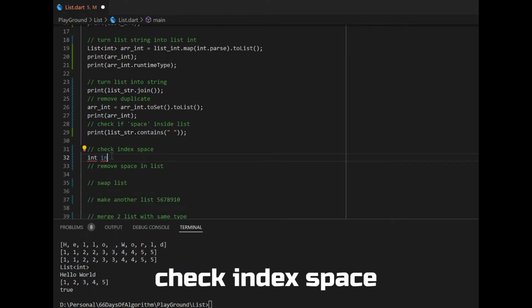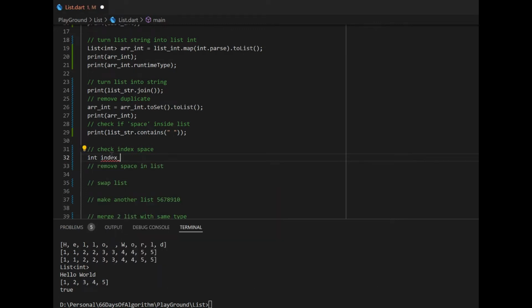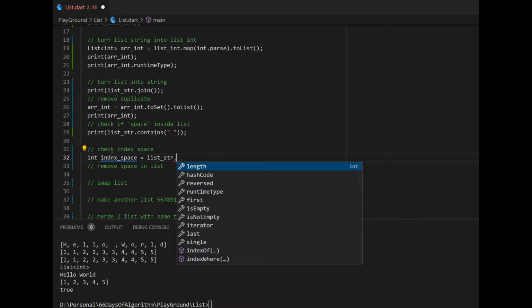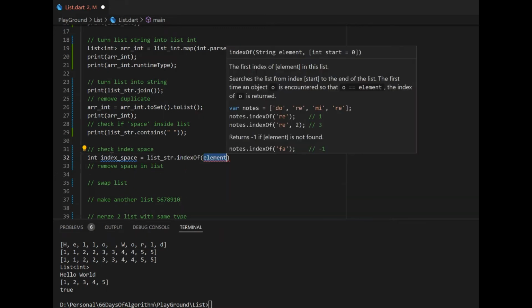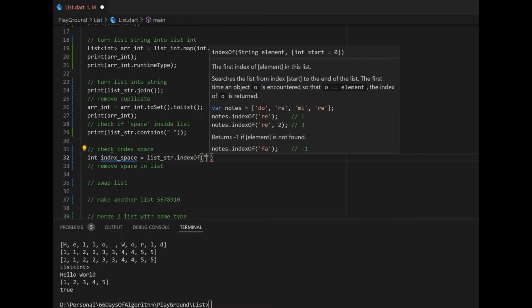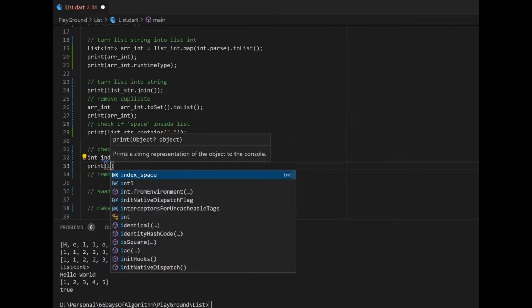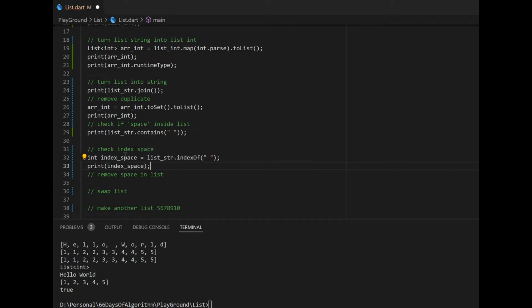And then we're going to check the index of the space. We're going to say integer indexSpace, list str indexOf space, and we're going to say print index space, right? And we're going to run this one.